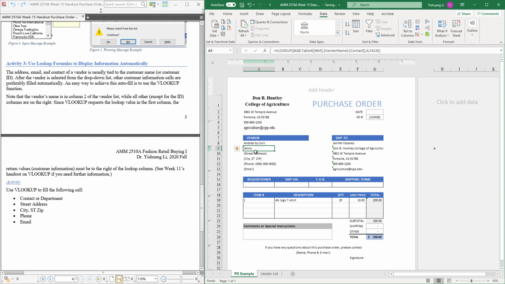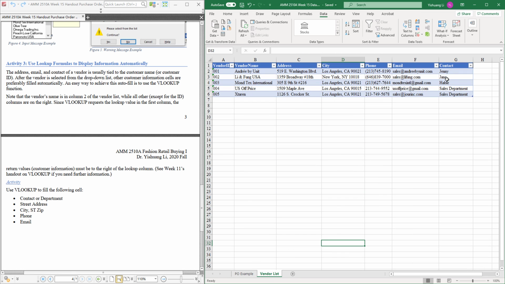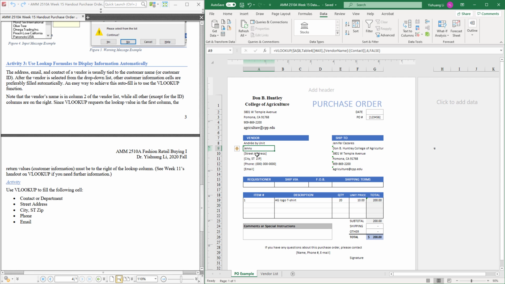Let's see. Now Excel shows Jenny, which supposedly would be the sales or the content for the vendor in the Dubai unit. Okay, let's double check. Yes, it seems like so. So we can copy this cell and paste it to the rest of the section.